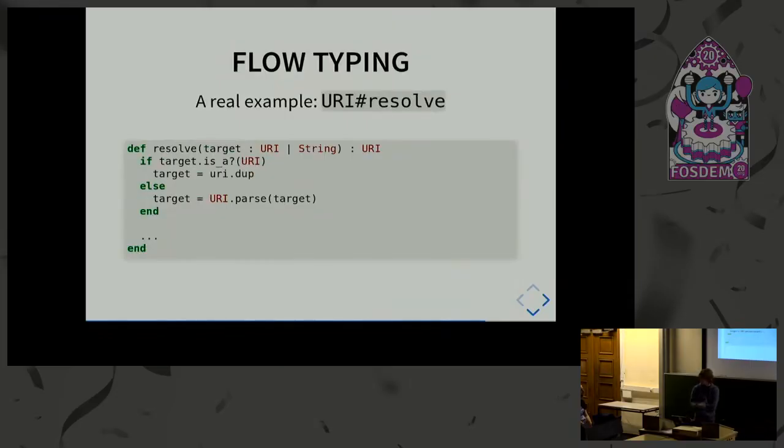Another real example of flow typing, this time in the standard library. This is URI resolve. It resolves one URI versus another one. So for example, if you have an example.com URI, and then you try and resolve index.html relative to that, you will get the URI example.com/index.html.